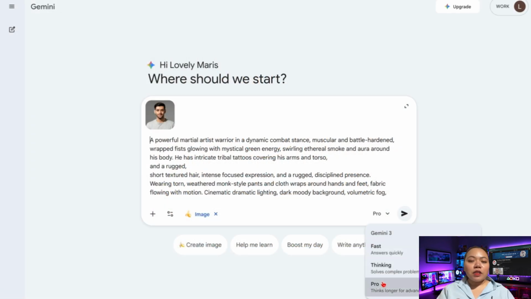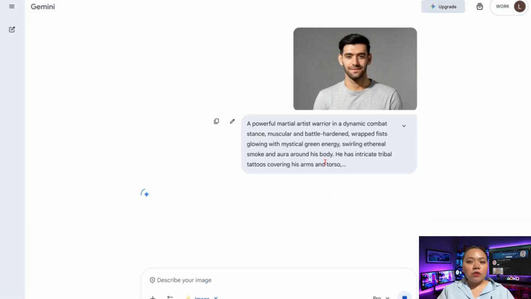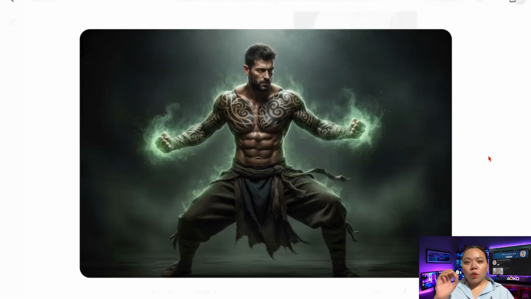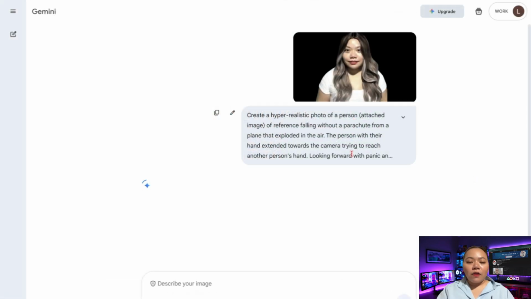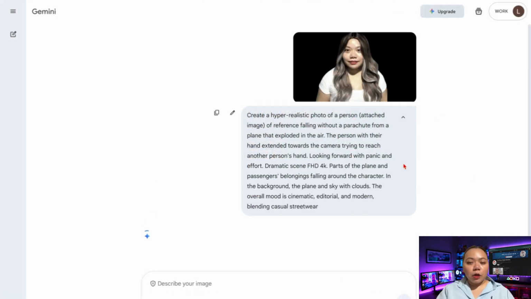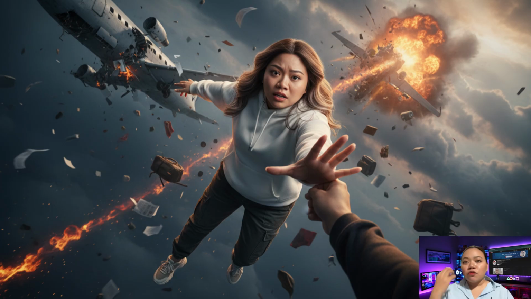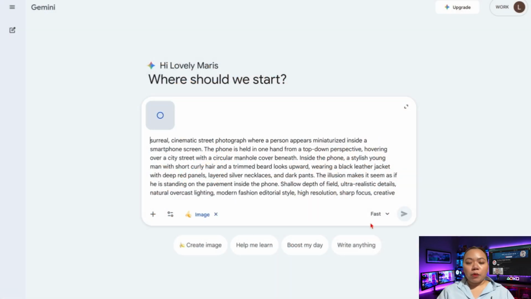Next is viral prompt number 3. So upload your photo, use the prompt, and Nano Banana Pro turns you into a powerful cinematic warrior with dramatic lighting and intense detail. Moving on to viral prompt number 4. Upload your photo again, paste the prompt, and hit send. This one creates a hyper-realistic cinematic scene that looks like you're inside a dramatic movie moment, complete with motion, emotion, and action. Now let's look at viral prompt number 5.